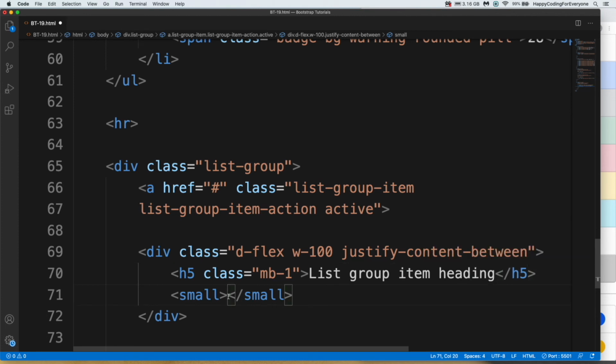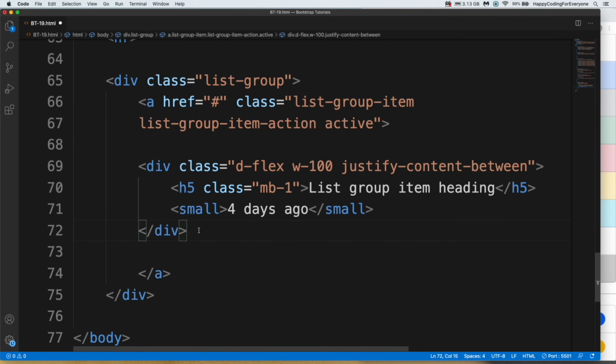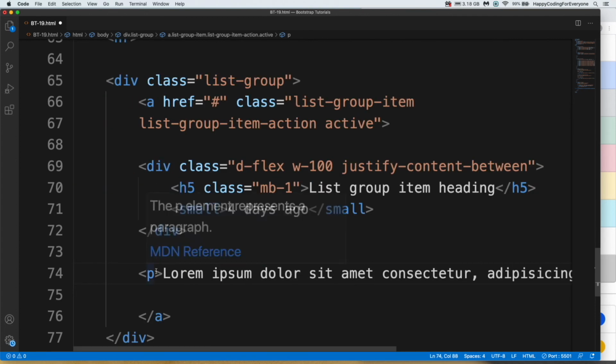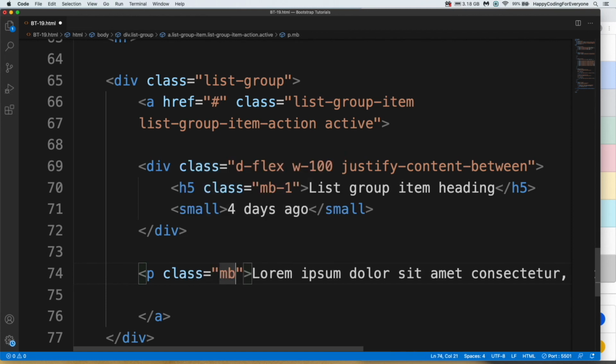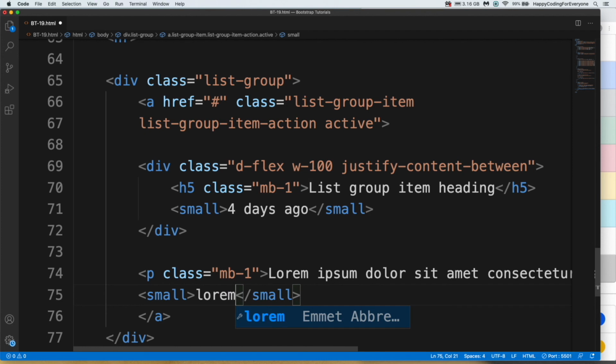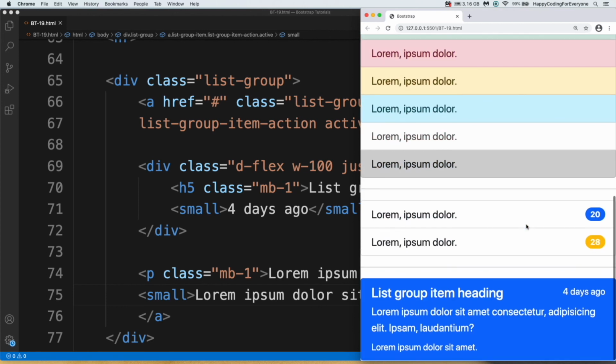And let's add text for small tags as well. Let's say 4 days ago. And I want to add p and another small tag here. Let's say lorem 10. And let's assign class name mb-1, and lastly a small tag, lorem 5. Let's save it and have a look at it. You see, guys, you can create sort of custom content.